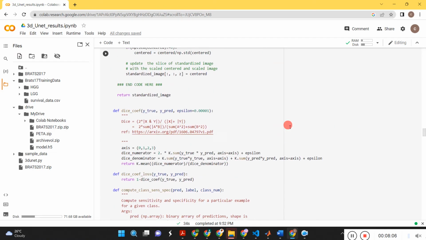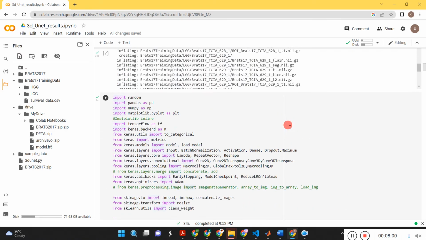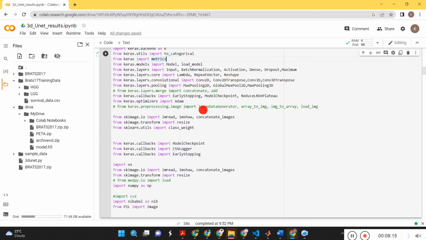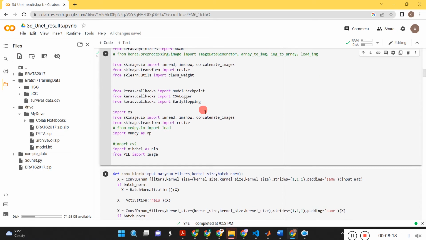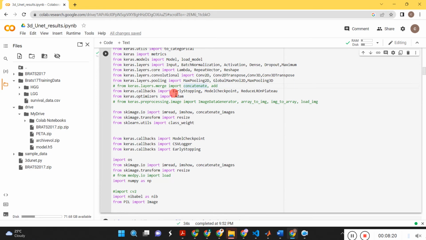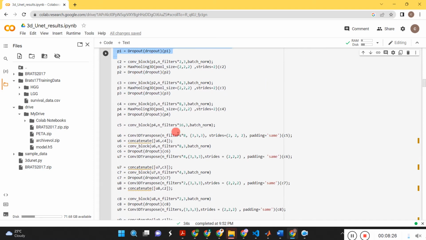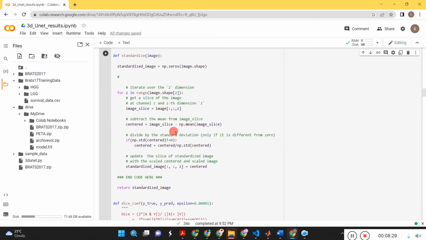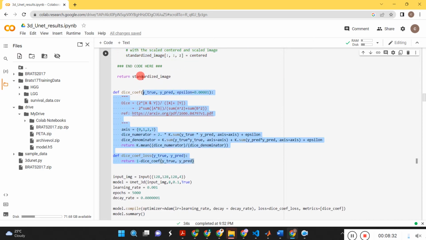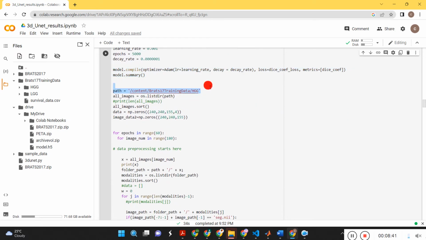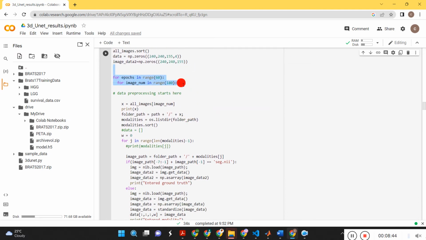It is taking too much time to train. So this is the whole model, how to load and how to train a 3D-Unet model. I think you understood. Once again, I'm just explaining. Load all the library files, then construct a convolution block, then define the unit model according to the unit architecture, then standardize the image, then find the dice coefficients for training, then define the 3D-Unet model and compile it, then give the path of the data, and training happens here for all the epochs.